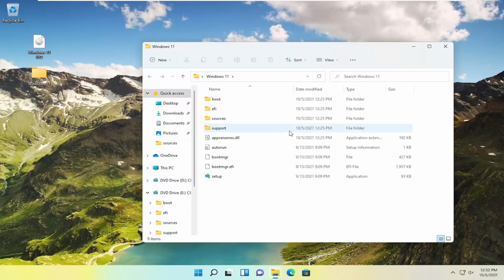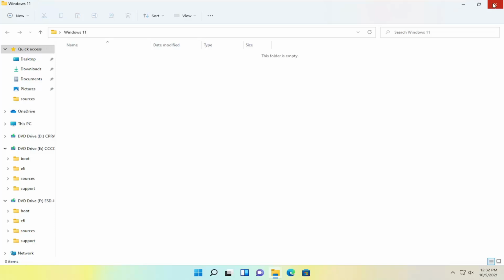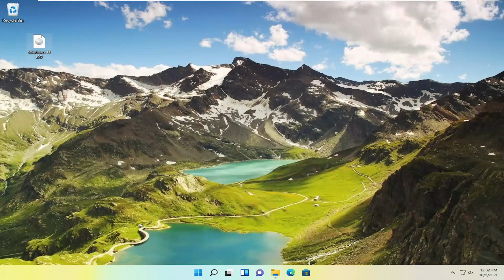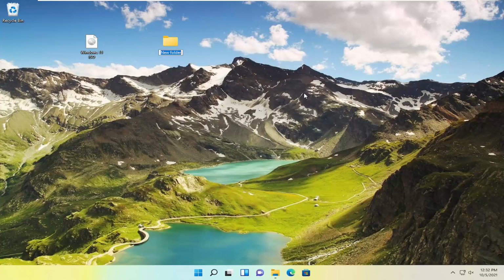So just go ahead and create a folder. I'm just going to start over here and close out of everything, and I'm going to delete that folder I created. Like I said, we're just starting off of an ISO file. Right click on a blank area of our desktop, select New, and then select Folder. Call it Windows 11 ISO. Go ahead and hit Enter.